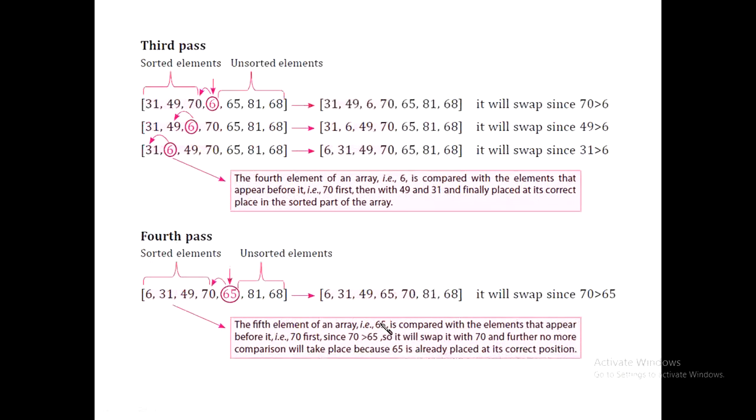Now come to the third pass. In the third pass, the first 3 elements will be considered as sorted elements and the rest of the elements will be considered as unsorted elements. Now the first element of the unsorted list will be compared with the sorted elements.